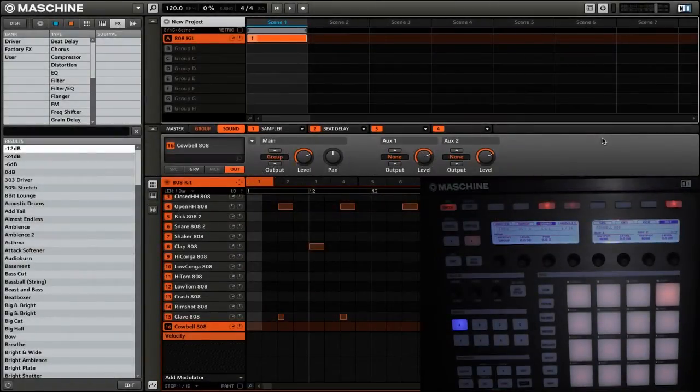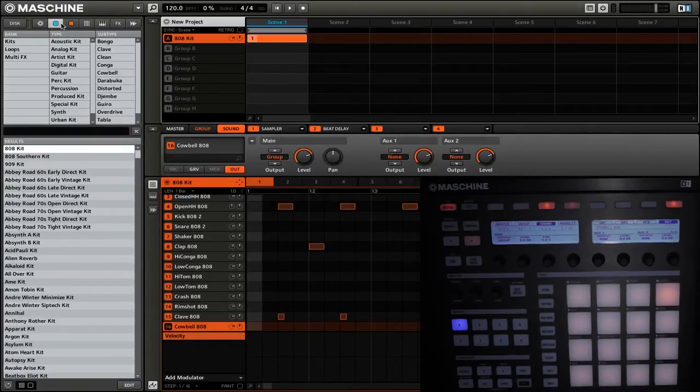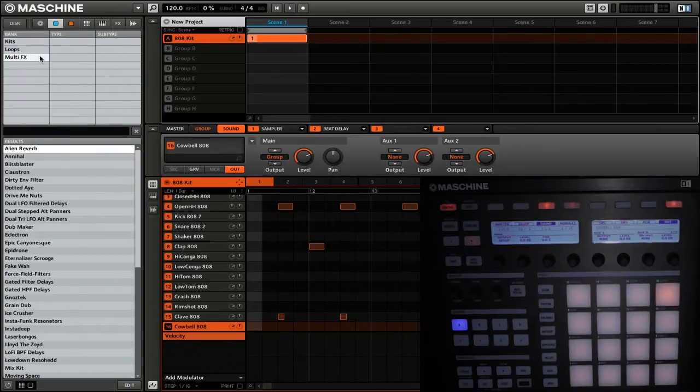You might think that the stock MultiFX would be under the effects section of the browser. That's what I think. Usually you think of effects being with all the effects. However, the MultiFX are actually saved in the group section. So I'm going to go to the group section of the browser, and then you can see on the left we have a bank for MultiFX.